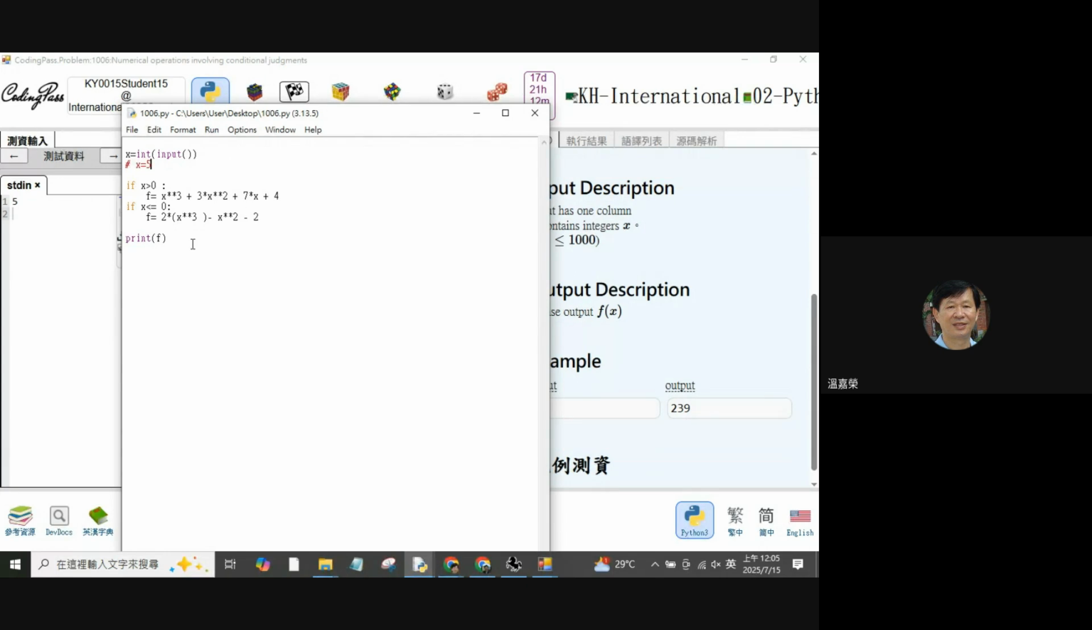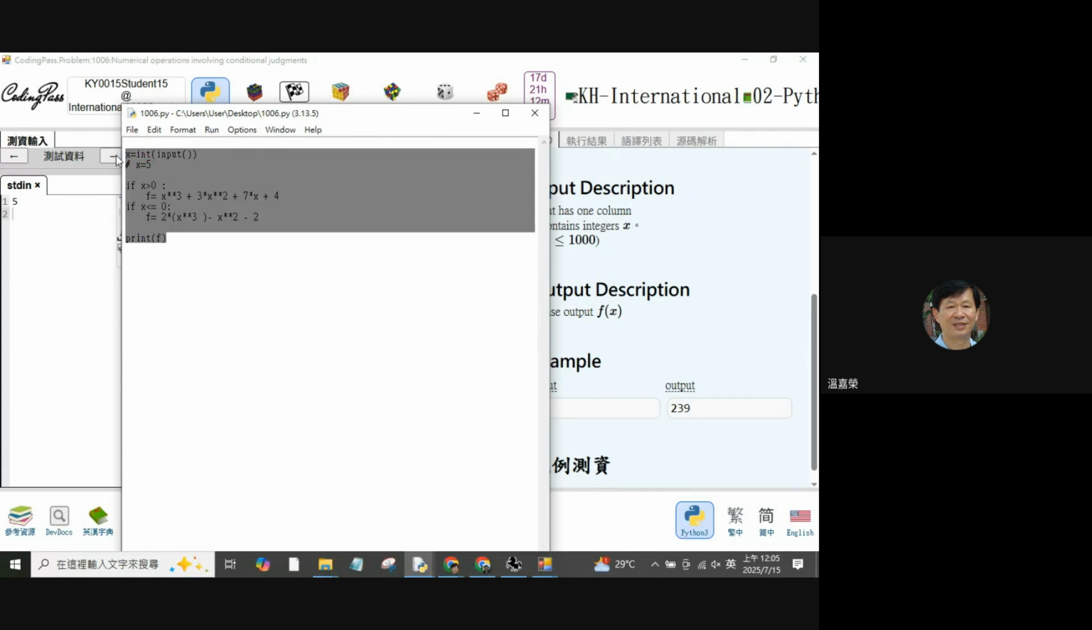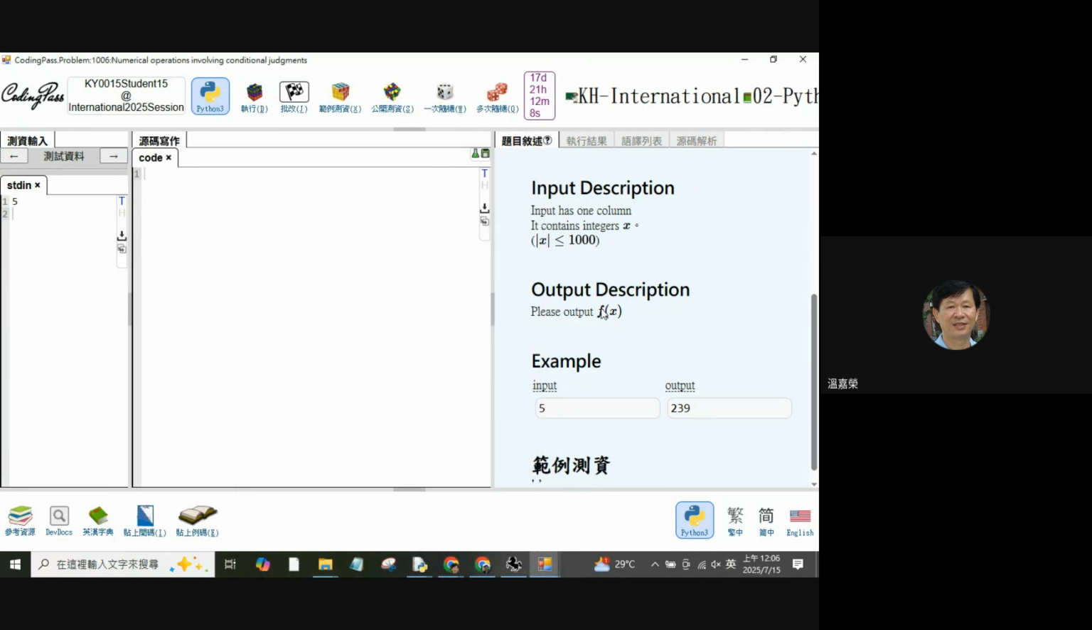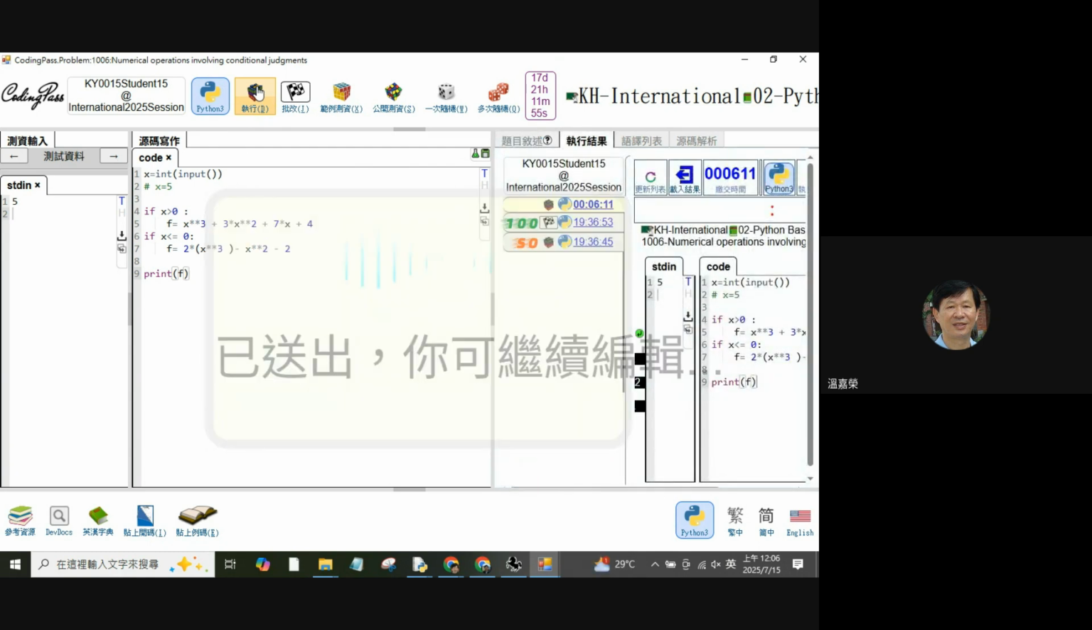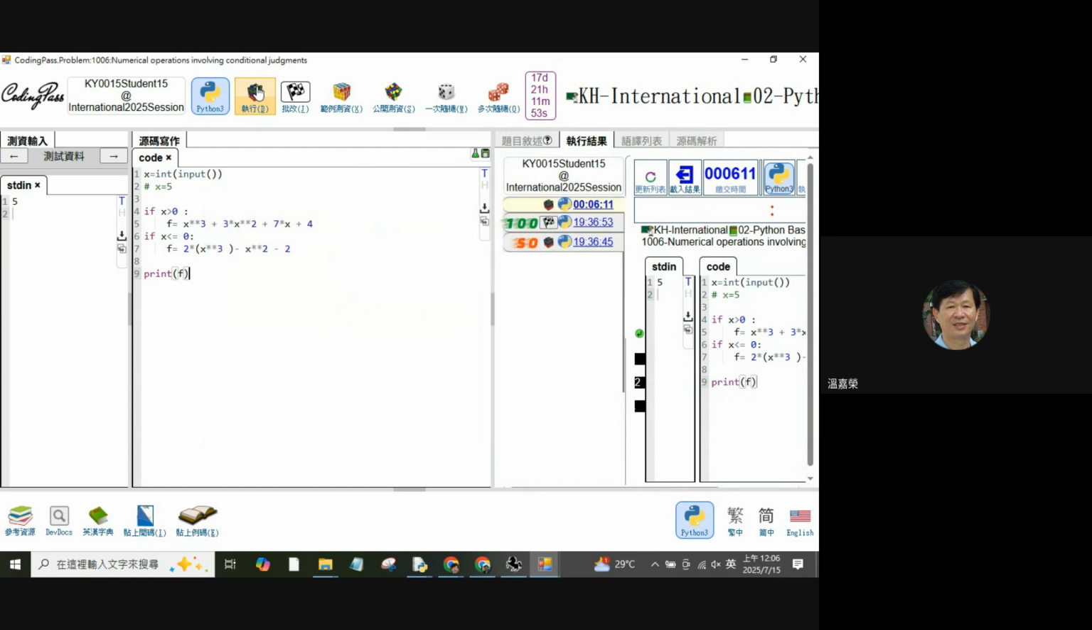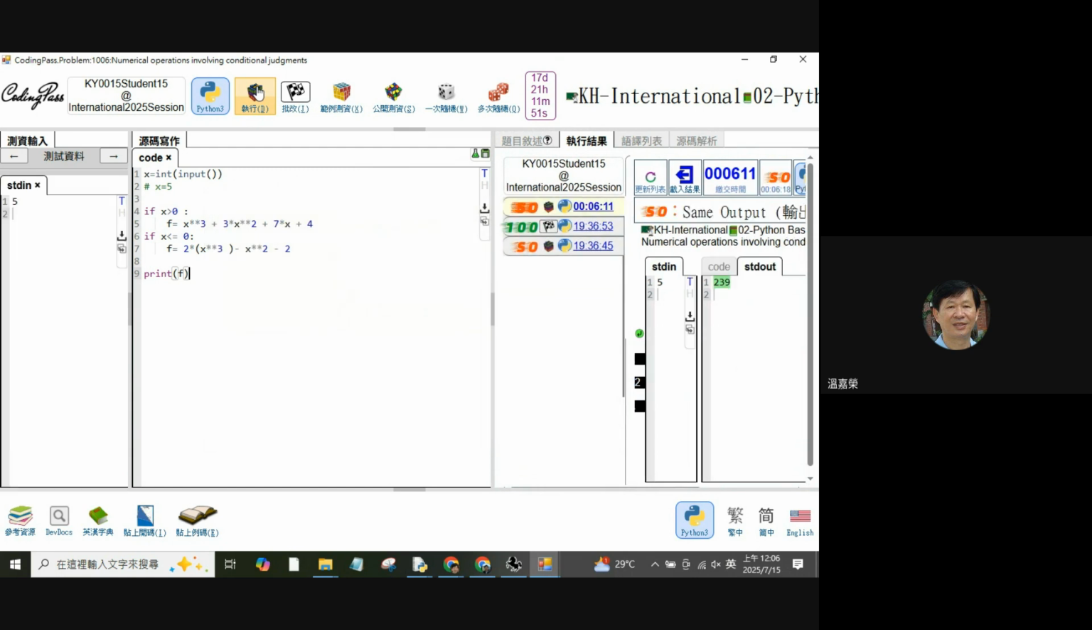For online, you got to have x equal int input. Okay, copy this and put that here. Put that here. And submit. So now then judge.